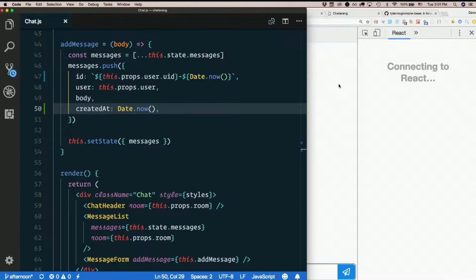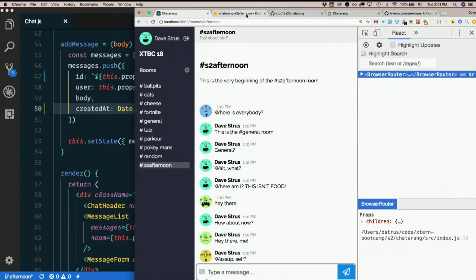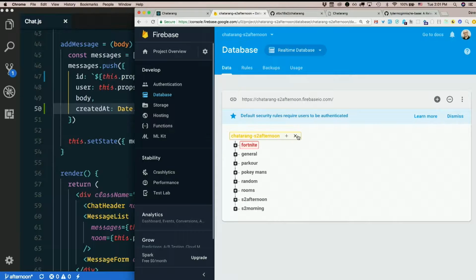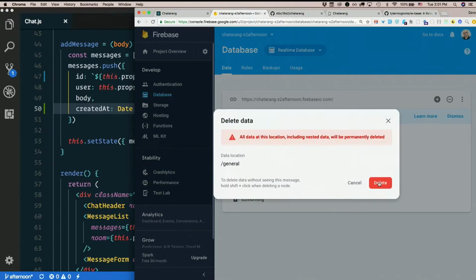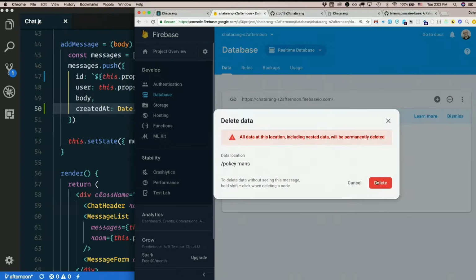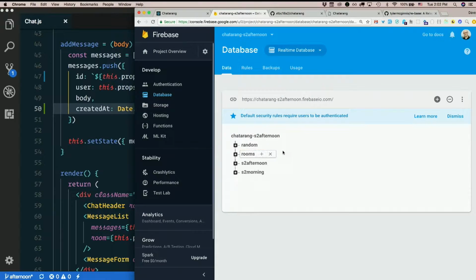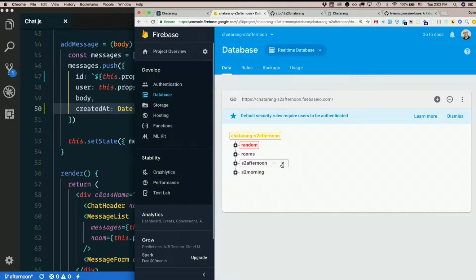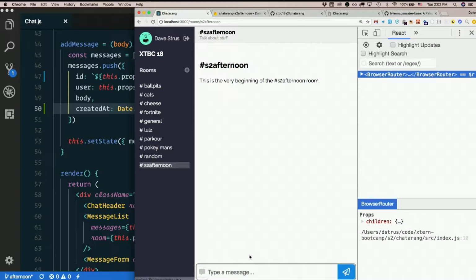So if we want to be sure that all of our things have that, I can just delete the messages that are there right now. If this were already in production, that would be a bad thing to do, but it's not that big a deal. This is all fake data anyway. So we'll just start all over with our chats. I won't delete the rooms. I'll just delete the actual messages. And let's start chatting.